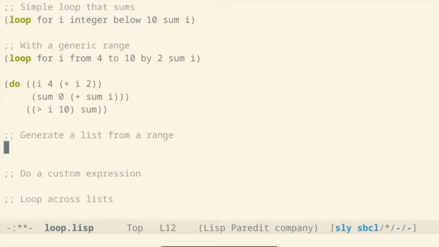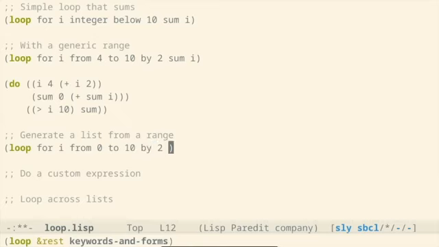For example, it's really simple to generate some lists. Let's write a loop that goes from 0 to 10 by 2, and we want to generate a list with all the numbers. We can use the collect keyword, and we can see in the bottom that the result is the list that we would have expected. This kind of loop is useful when writing macros. The values that we collect could be some expressions that maybe will end up in a program.